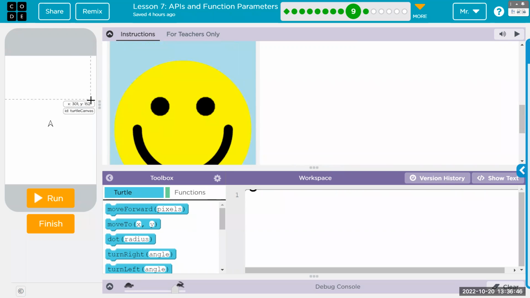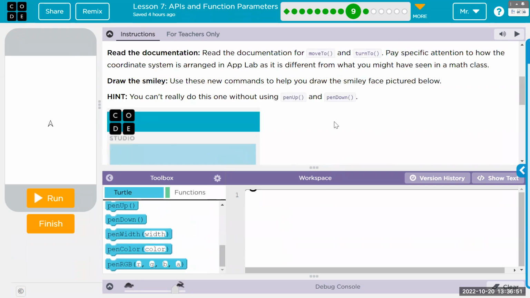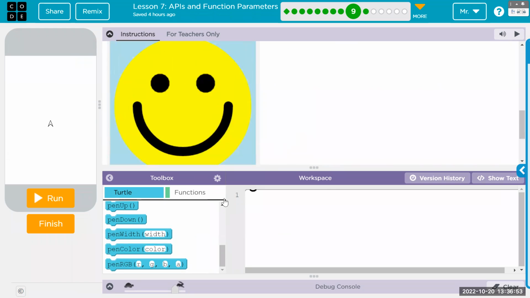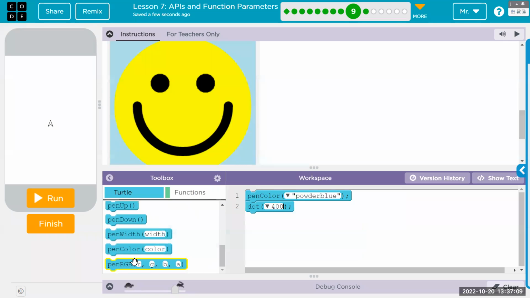smiley face. So let's take care of some obvious stuff. It tells us it's supposed to be powder blue, but it isn't. Let's just go ahead and set the color to powder blue and a dot big enough to cover the screen. Lovely. And let's change it back to yellow. I'm sure it has yellow as one of its named colors.